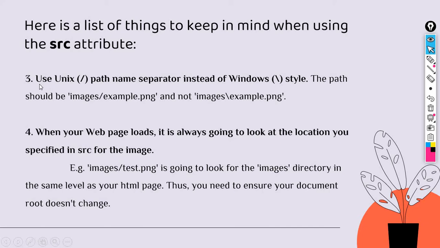And then next is use Unix path name separator instead of Windows style. In Unix paths, they use forward slash. In Windows style, they use backward slash. So the path should be like this: images, forward slash, and then the file name of the actual image. Not like this one.